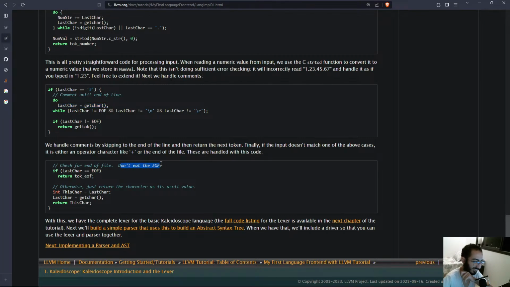Don't eat the EOF. If last char is equal EOF, return tok_eof.